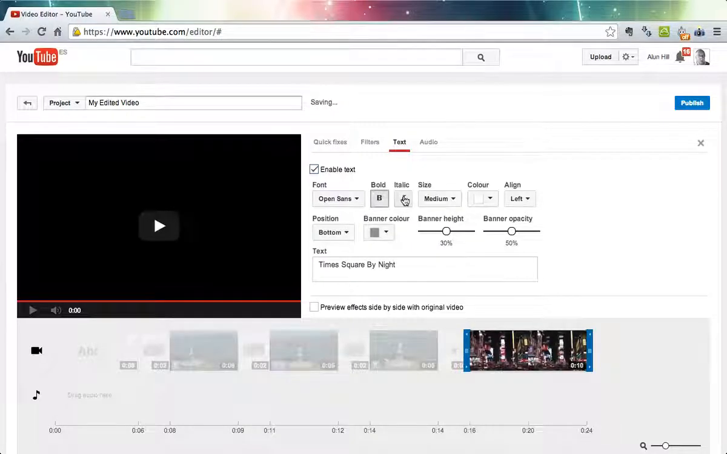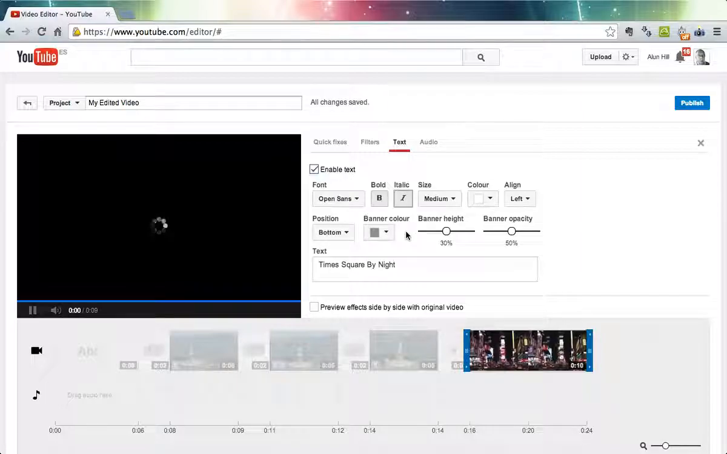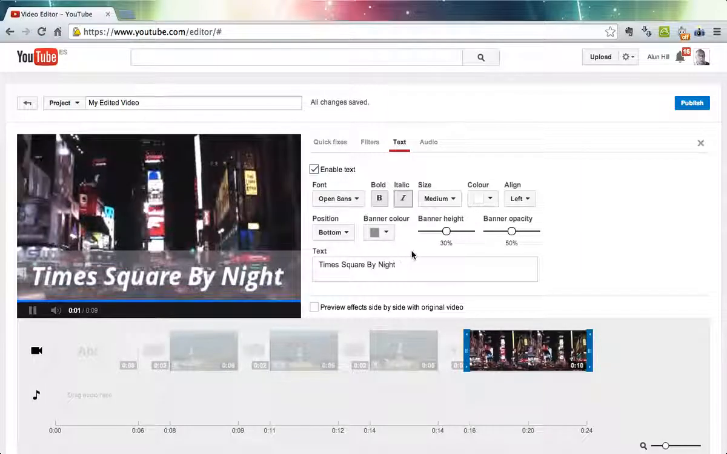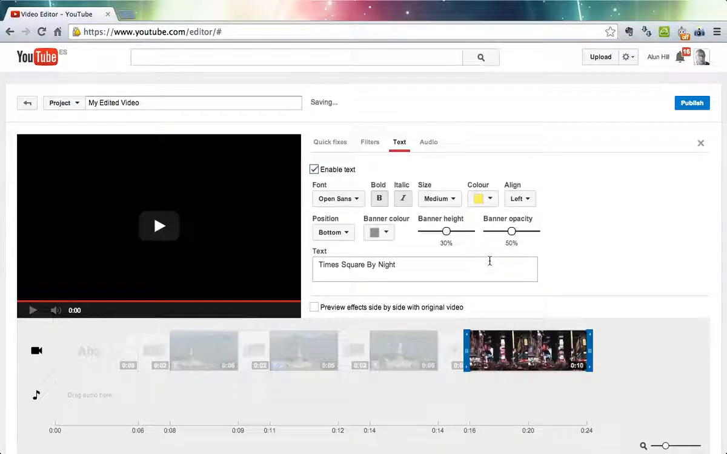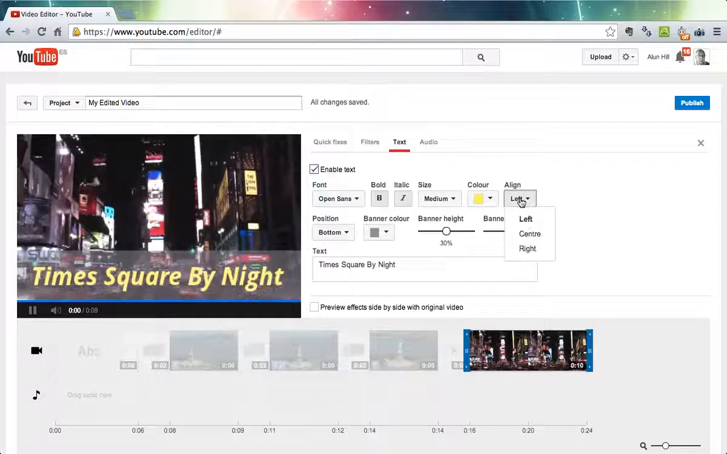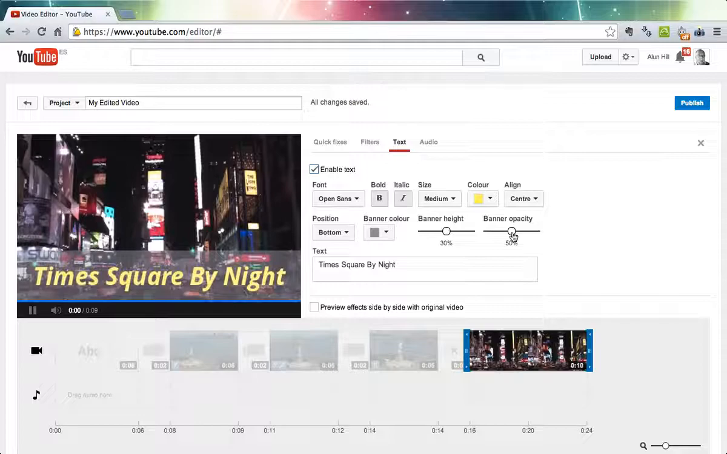We can make the text bold and italics. And you can see we're starting to run out of space there. Now that's fine. We can change the colour of the text. Let's make that a yellow again, just showing you what can be done. And we need to perhaps centre that to make it a little bit nicer.